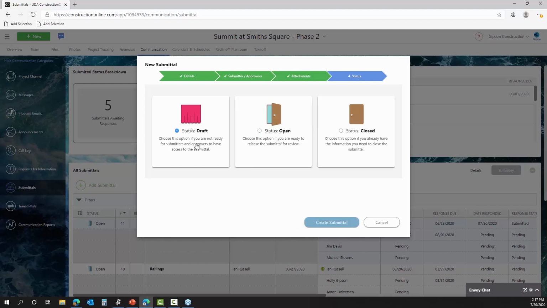a good number of submittals, and again, I've worked with a lot of people who like to go through and get all of these submittals set up in the beginning. You can use the draft mode. What this is going to do is get everything set up and created in your submittal log without sending out any emails or notices at this point.